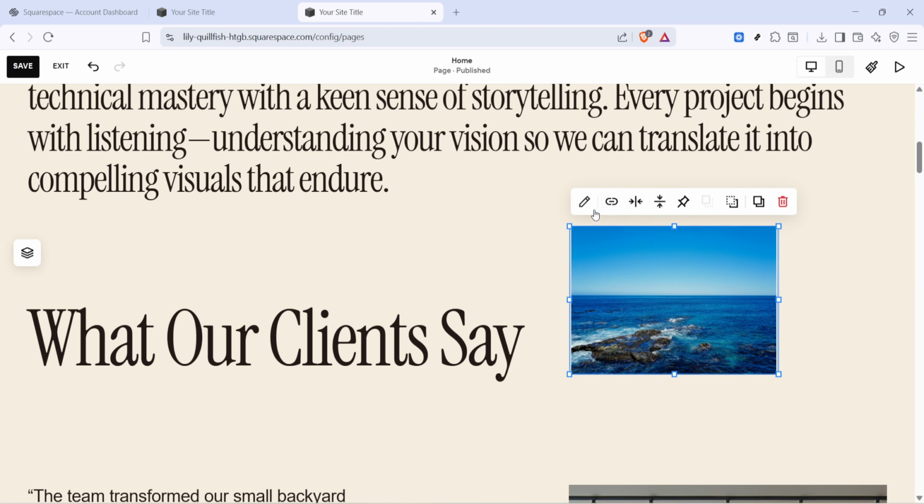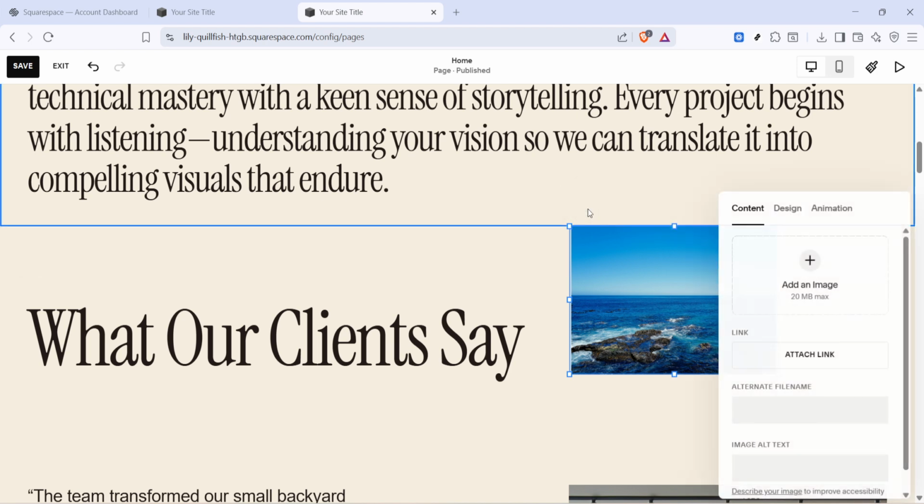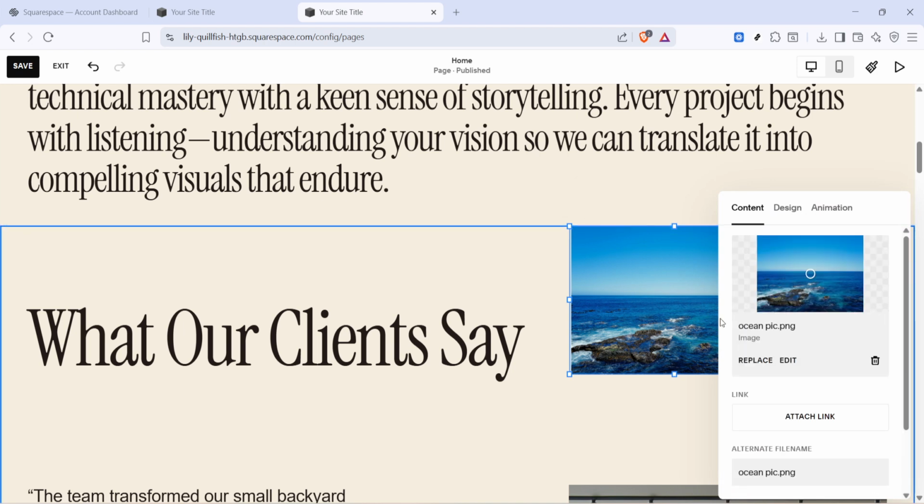Next, click the pencil icon. This opens the image's settings panel, sometimes called the image editor or block settings, where you control the image file, design, and link behavior. If you don't see the pencil right away, try moving your mouse just above or over the image. It typically appears in the block's floating toolbar.